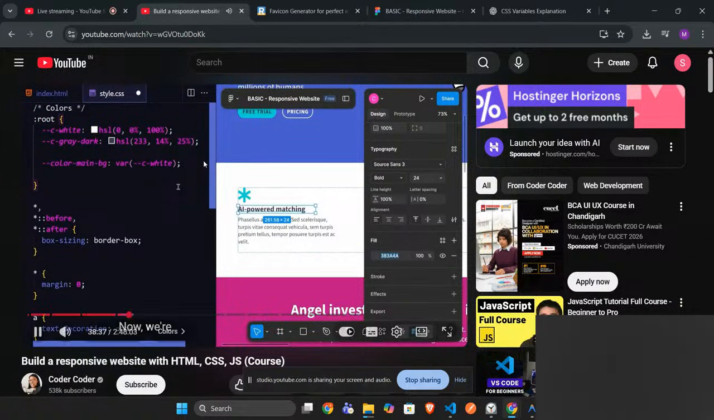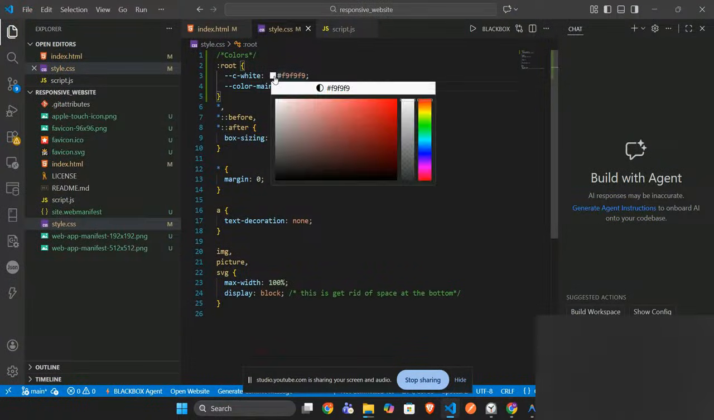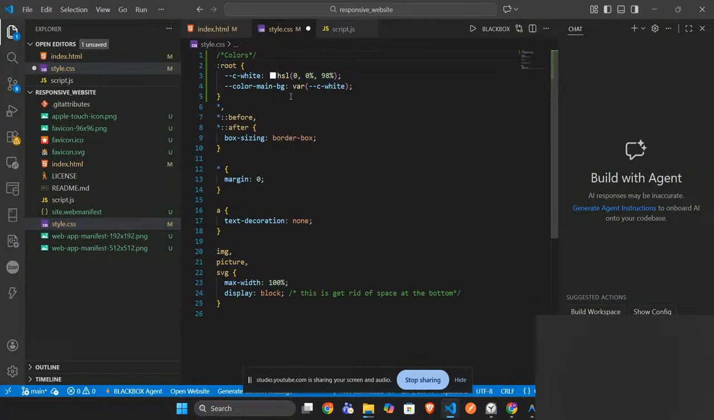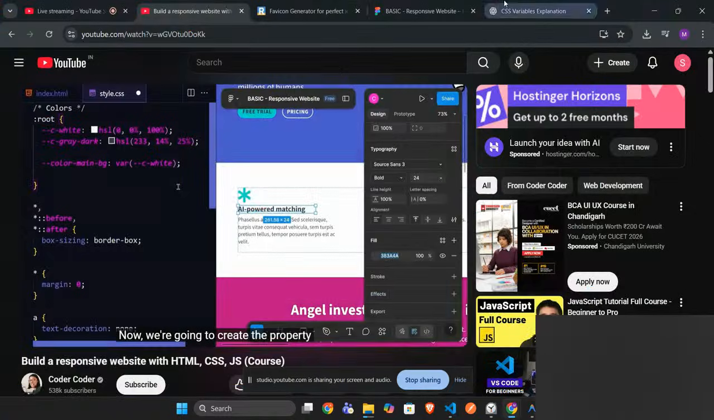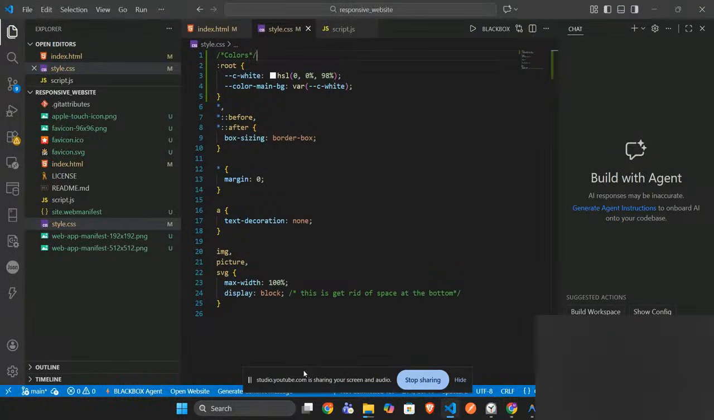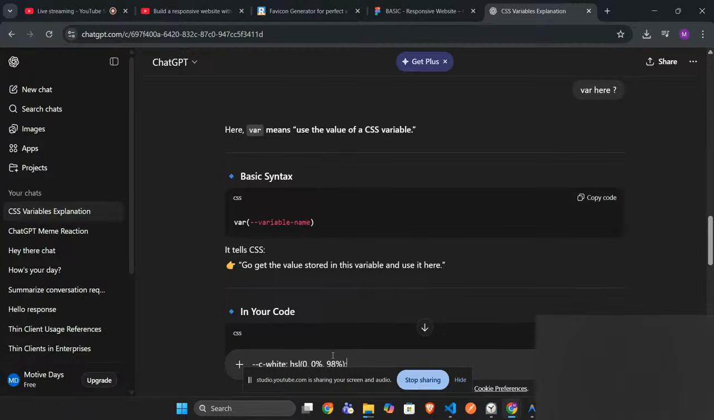Now, we're going to create the property. So I think a small part is left out. We should convert it into HSL, and we will know the meaning further. Yeah, this is the HSL. Let's understand what is HSL. Just copy paste. Copy and paste it here.